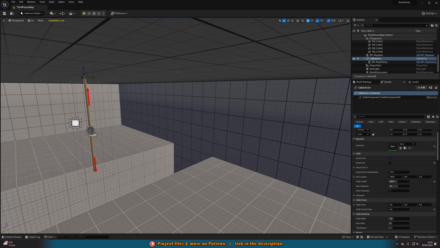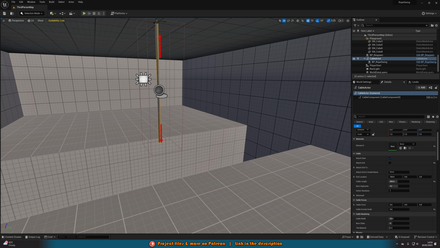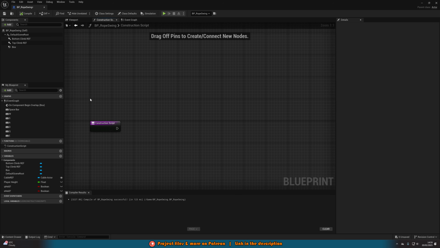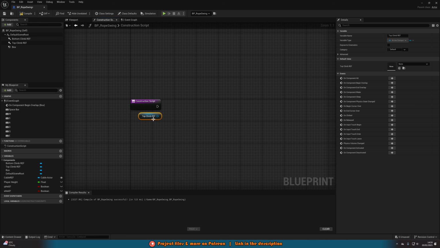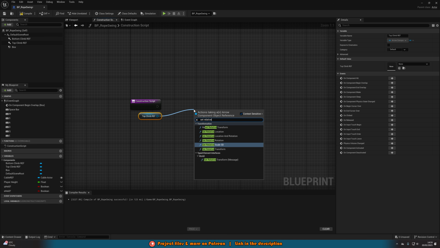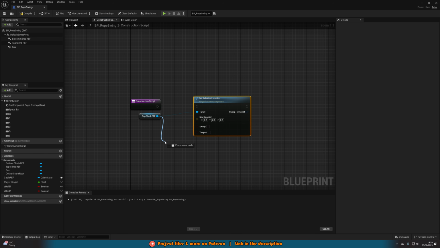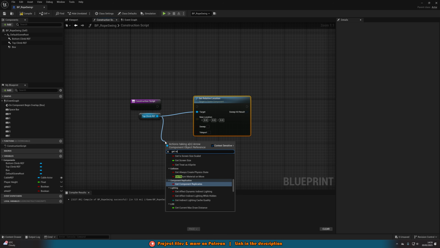What we can do as well to make this more customizable is go back into the blueprint, and then if we go into the construction script, we will get the top climb reference and drag out of this and set relative location. We won't connect to the construction script just yet, actually. What we'll do then is drag out of this and get relative location.